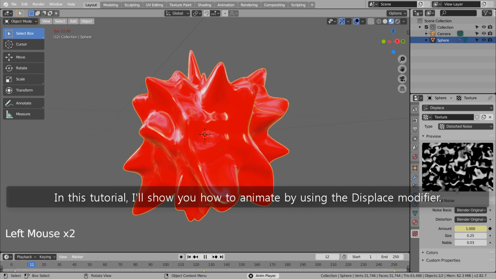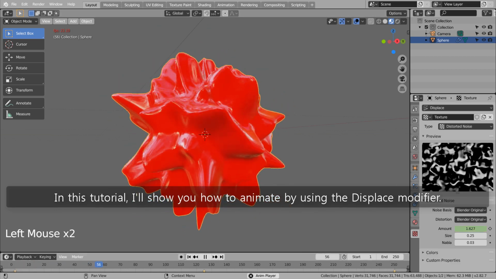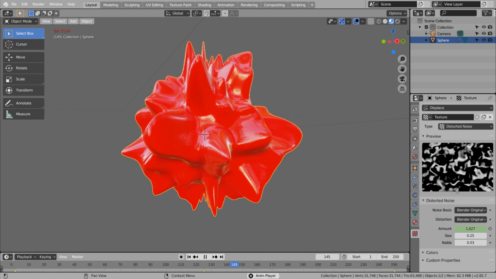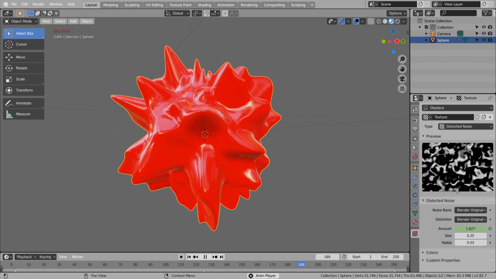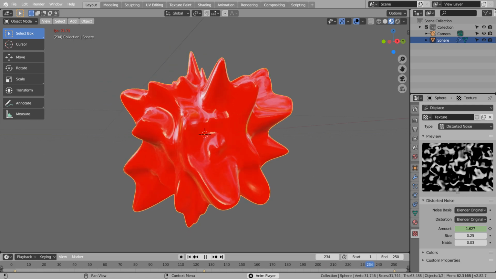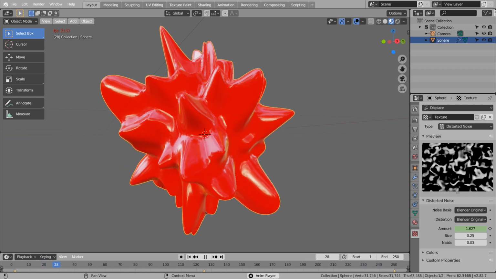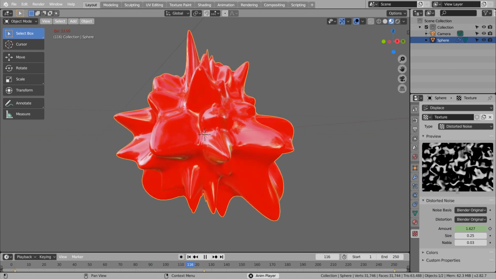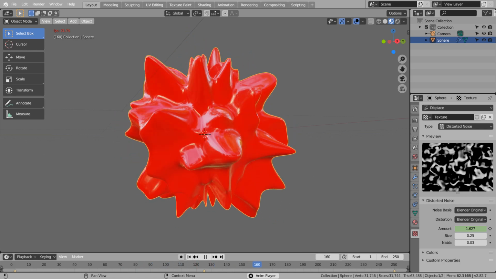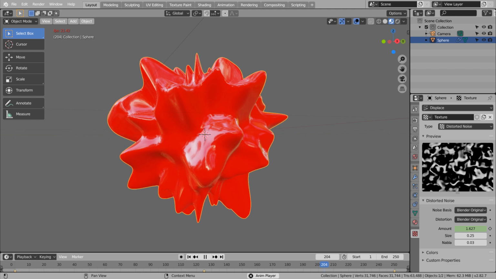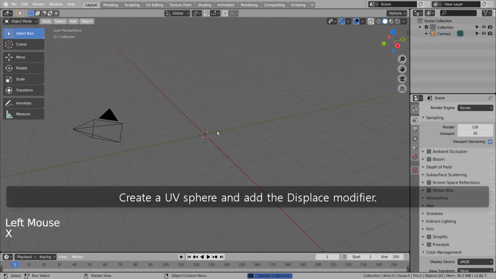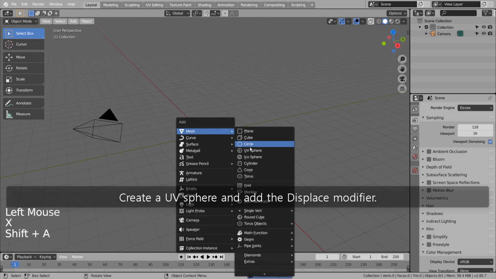In this tutorial, I'll show you how to animate by using the Displace modifier. Create a UV sphere and add the Displace modifier.